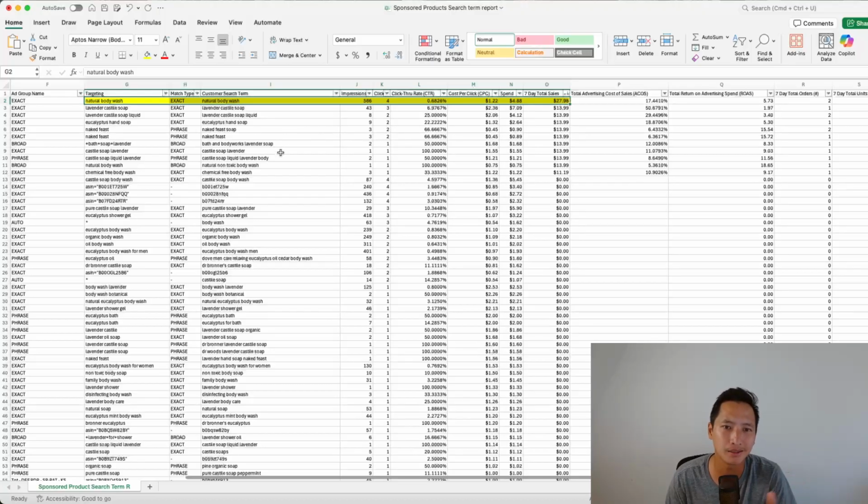Ultimately, the search term report is meant to give you a comprehensive view of your Amazon advertising campaigns and the performance of your keywords, and then make optimizations accordingly.